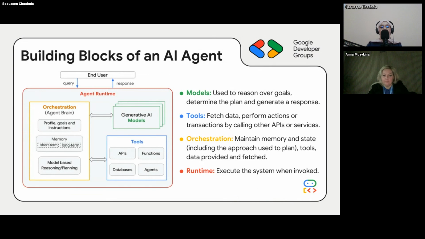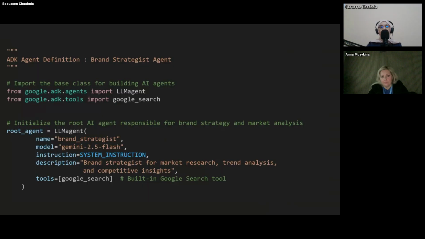We also have orchestration, which is the mechanism for configuring the steps required to complete a task, and the logic for processing over these steps and assessing the required tools. It also permits you to maintain memory and state, including the approach used to plan and any data provided or fetched, as well as the necessary tools. And finally, we have the runtime, which is simply what executes the system when invoked after receiving a query from an end user. So ADK makes it very simple to create and spin up an agent in no time.